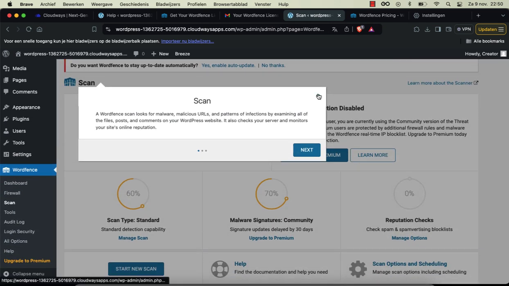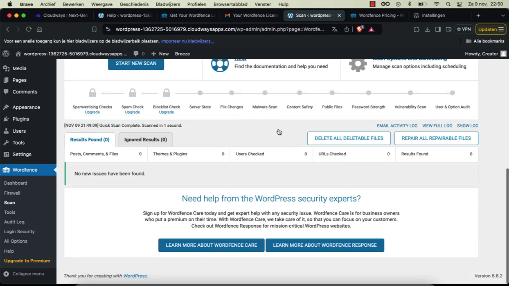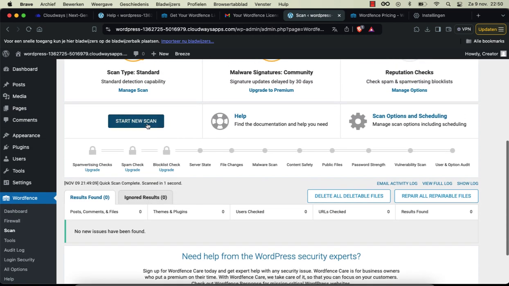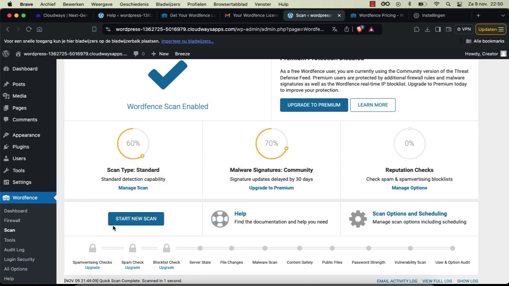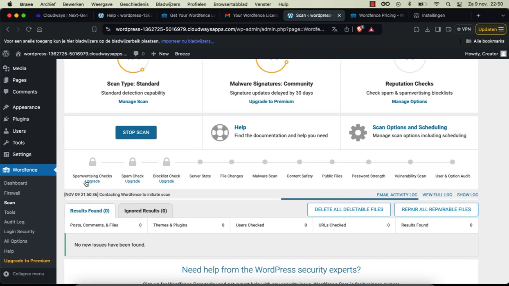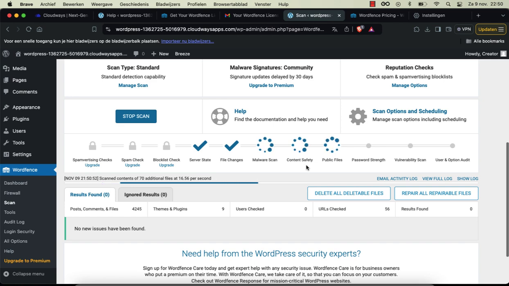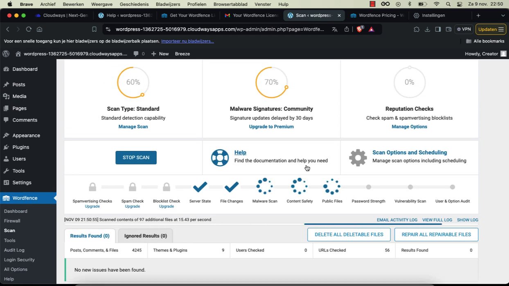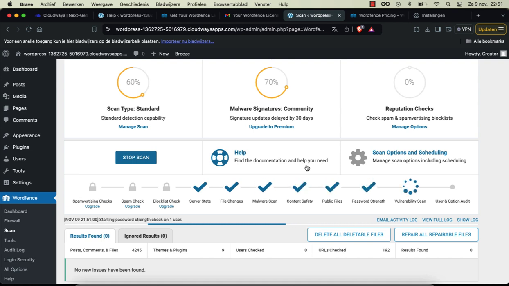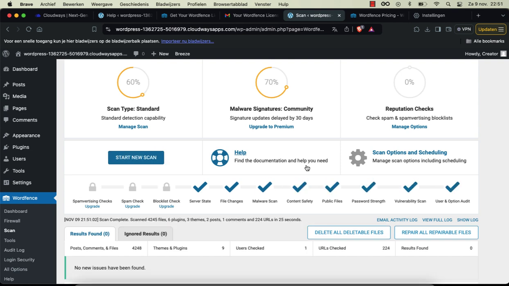If you want to scan your site for malware, it's very easy to do this, and I highly recommend it. So I will click on start new scan, and it will search all those options like spam advertising checks, spam check, block list, file changes, malware scan, content safety, public files, password strength, and so on. So a lot of options. So it will scan your website, and this is a fresh clean installation. So I think it's all safe, and I nearly know for sure for this tutorial, and it succeeded.